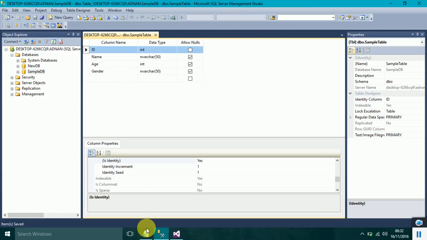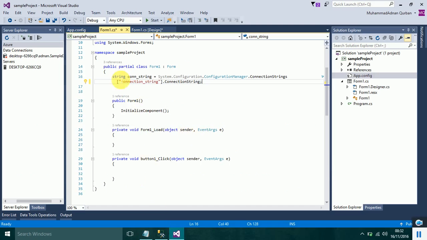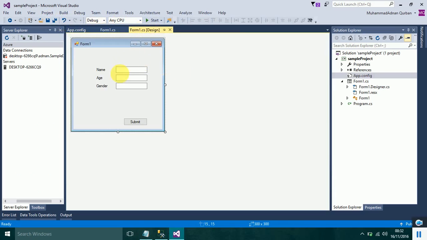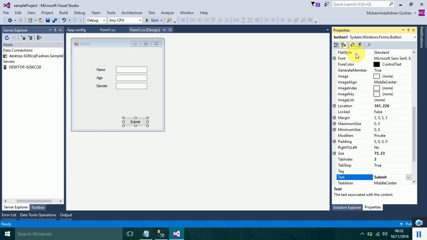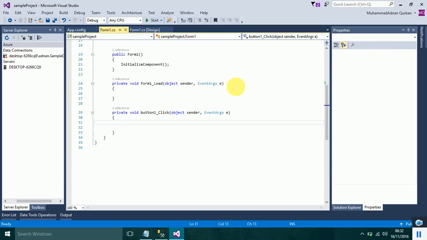Okay, since we have retrieved the connection string, now we have to design our form, and we have to put some labels, text boxes and buttons. I have already done this to save time for us. I have 3 labels, 3 text boxes, one for each label, and 1 submit button. And if we click on its properties, you will see that in the events I have an on click event for this button. Just double click here, and you will be taken to its on click event.